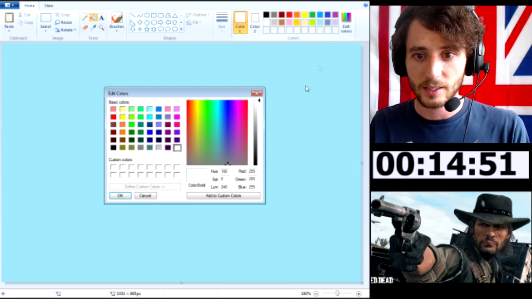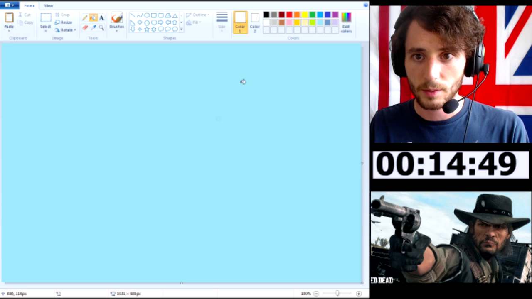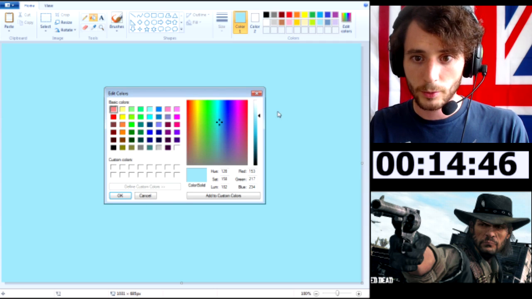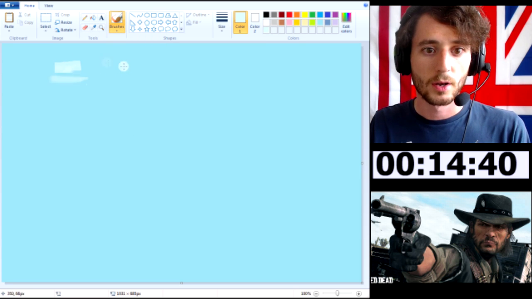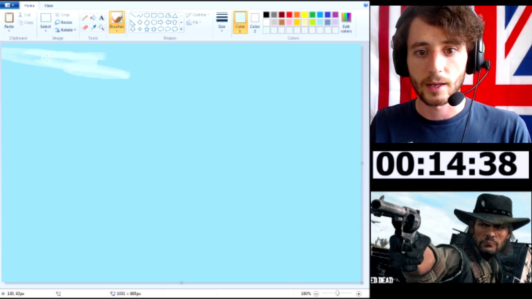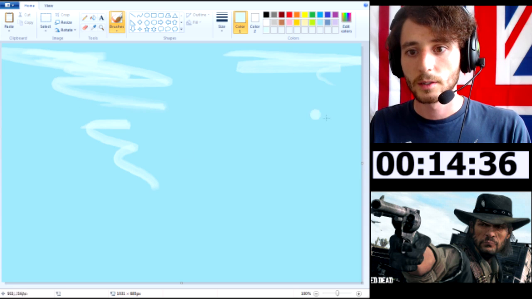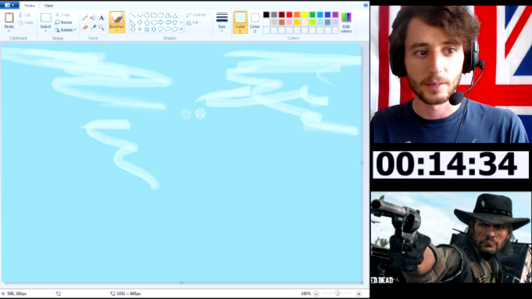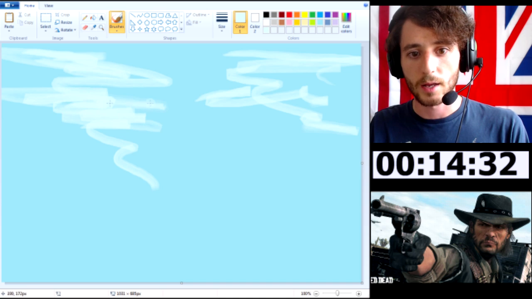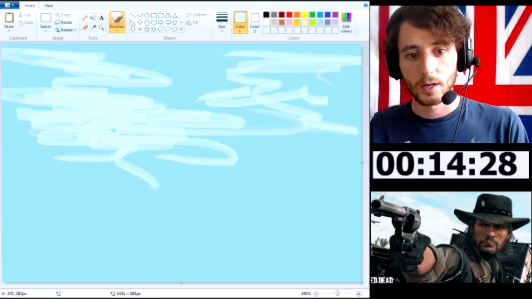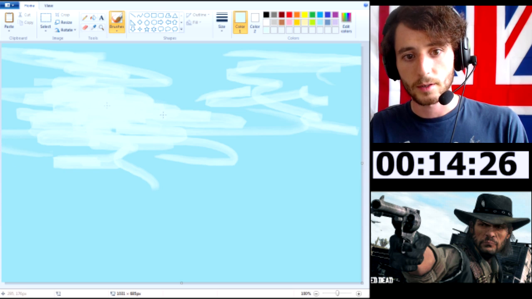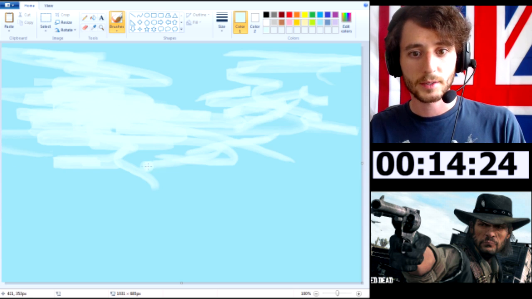I guess we could get a little bit of clouds, so what I'm going to do is get this blue color that we already picked, scroll it up a little bit towards the white, and just kind of color things in like that. And I think that is basically going to be enough for me. Then after that, we'll be able to move on to John here.